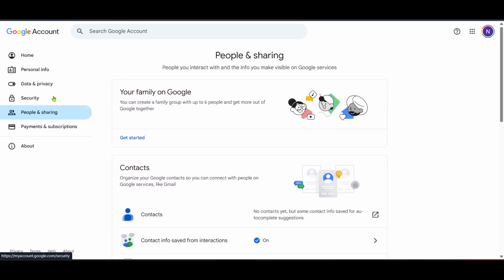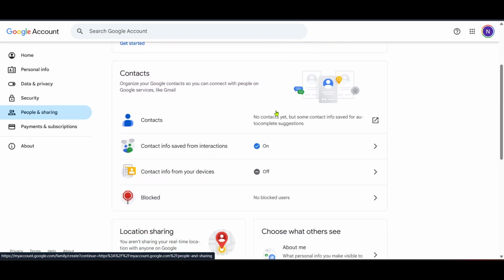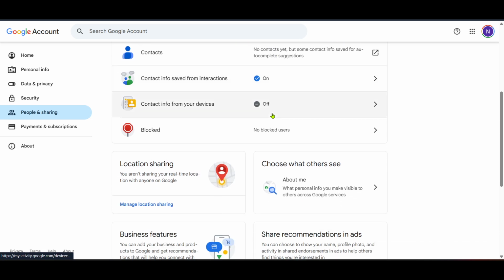Within the Google account page, you'll see a tab labeled People and Sharing. Click on it, and it will reveal another set of options focused on how you connect and share data with others. In the People and Sharing section, you'll find an option for location sharing. Clicking on this will bring up all the settings related to tracking and sharing the location of your devices. This is the crucial step in ensuring you can track your phone or laptop whenever needed.